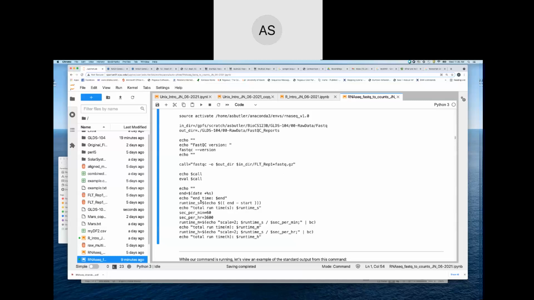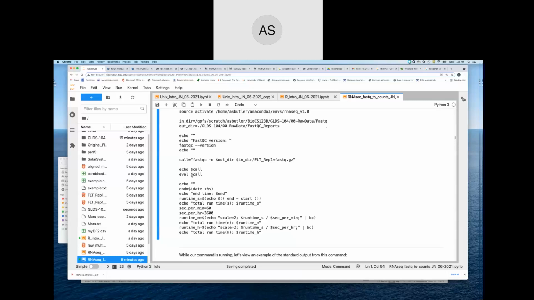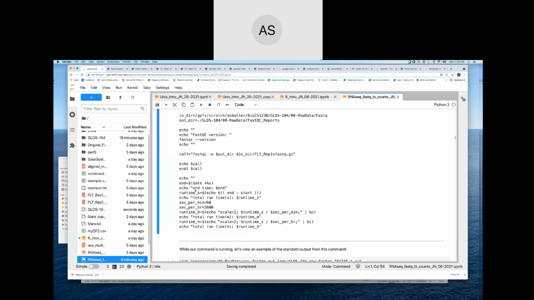Once the command is done running, I'll give it another space, and then I always end with this set of commands. Basically, I print out the date again, in seconds, but this time it's at the end of the run. I store that as a variable called end, and then I print out that end. So I know the end time, which is the date in seconds, and that allows me to calculate how long the job took to run.